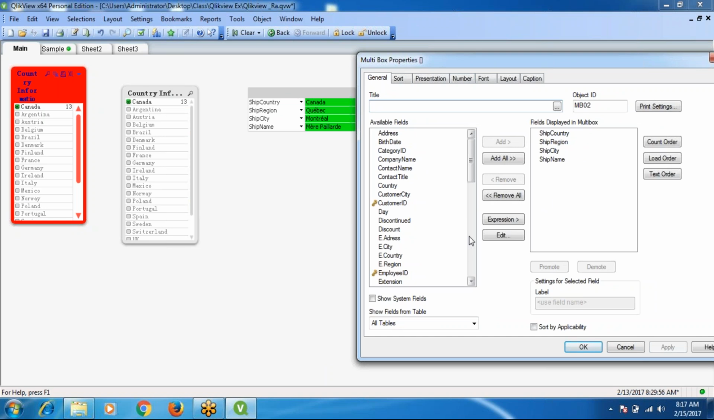Here, the list of all fields is available. Whatever fields you want, you can add them, all the fields at a time. You can remove a single field or remove all the fields, that is your wish. Okay, so that is the common thing. You can give the title here, ship detail. Any title you can give.